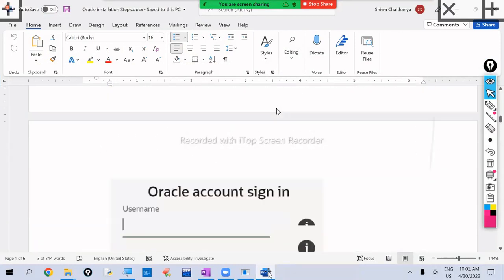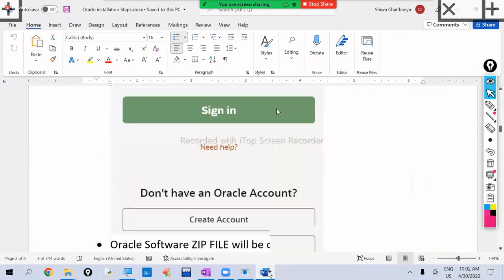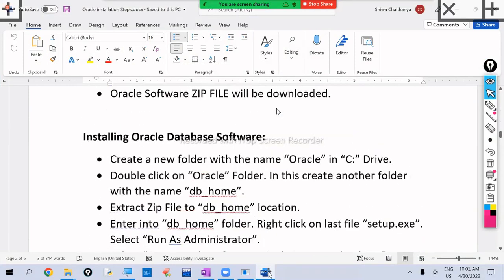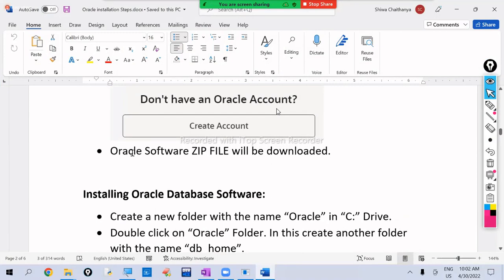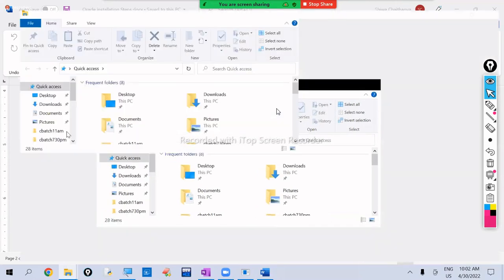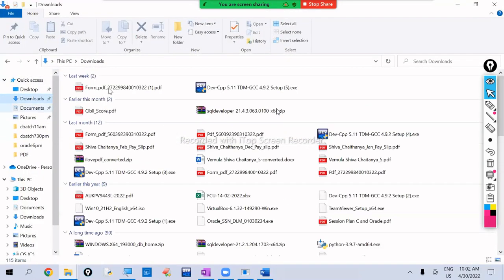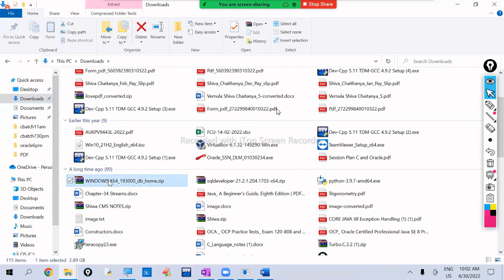Just enter username and password. If you don't have an account, just enter a username and create the account, and enter username and password. After that, it downloads the zip file. The zip file will be downloaded. In the downloads, you will get one file like this.